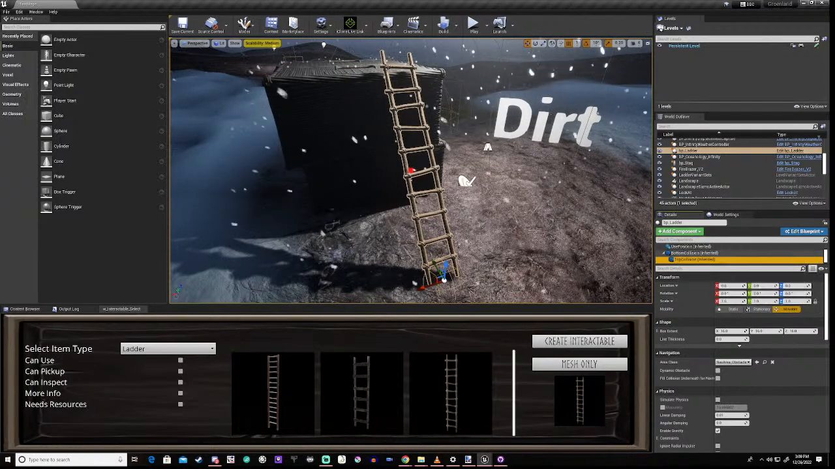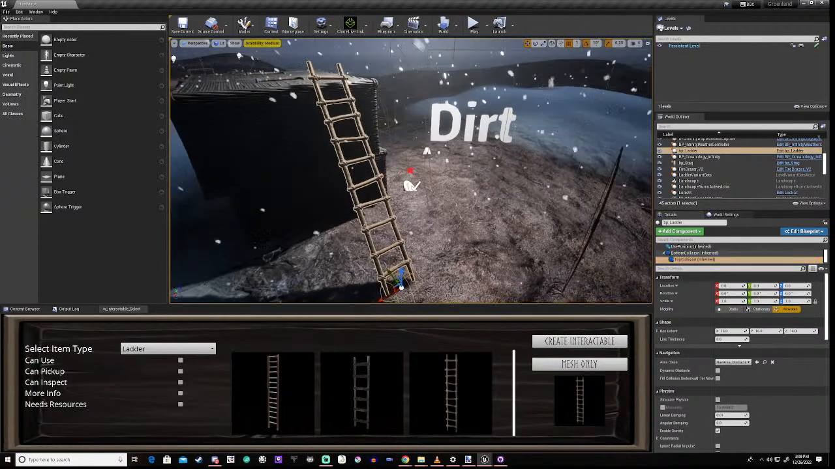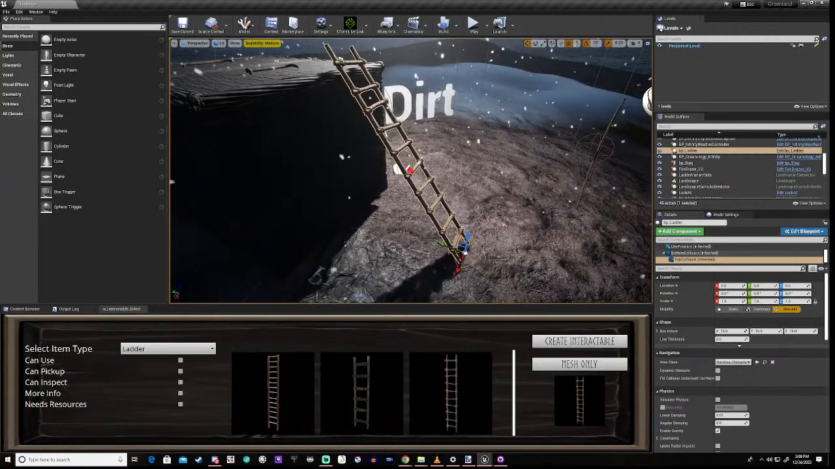No, it's always 100. It's always 100 to get a key.